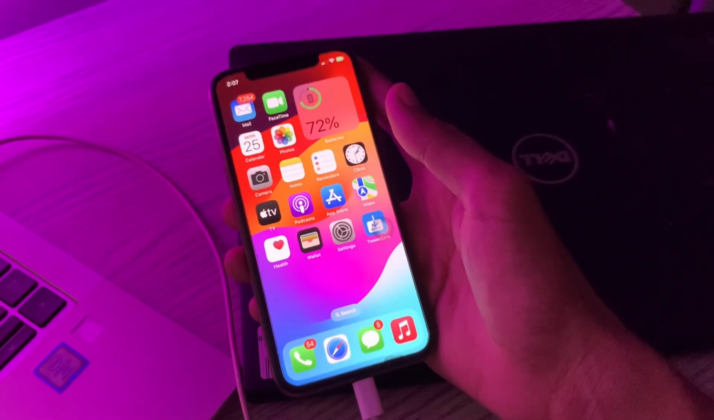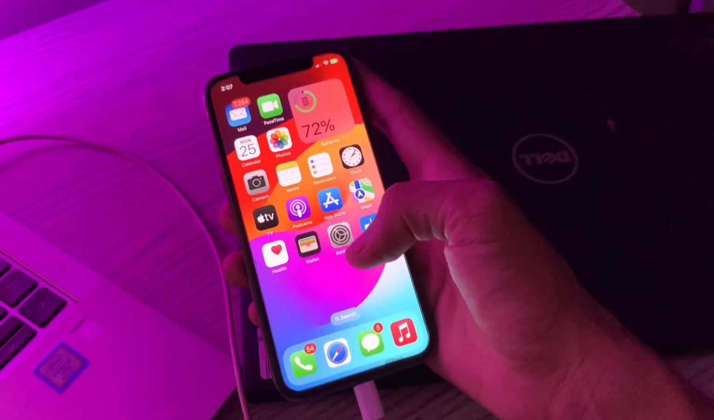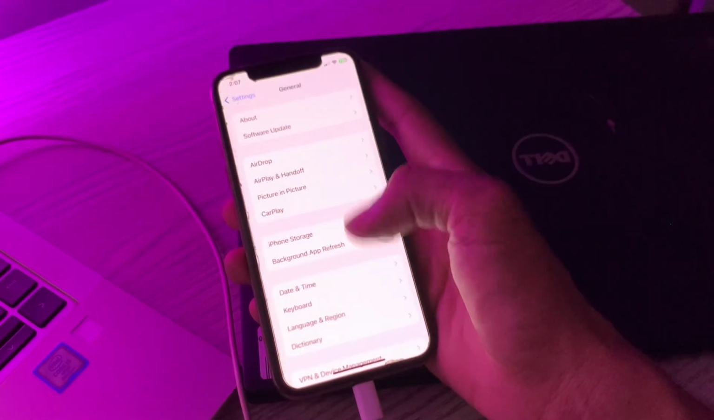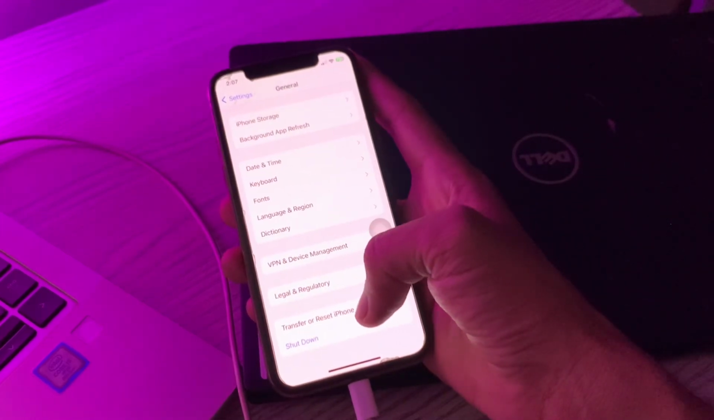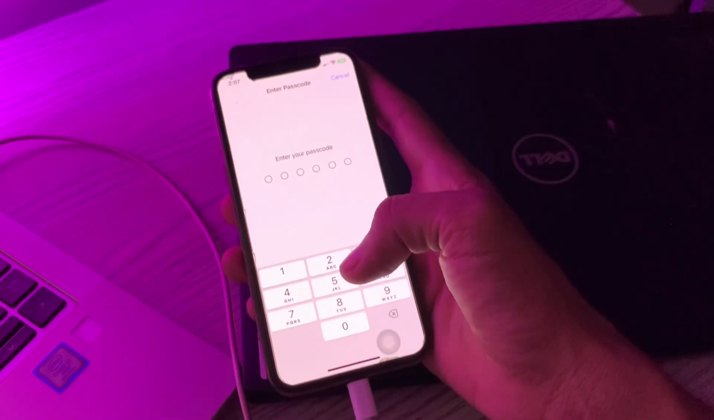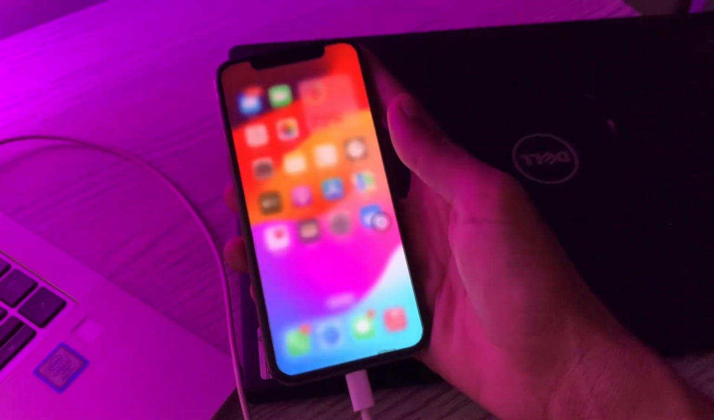The next step is to reset network settings. Another method to solve the iOS 17 Wi-Fi calling not working issue is to reset network settings entirely. You won't lose any of your data. Go to Settings, click on General, scroll down, click on Transfer or Reset, click on Reset, click on Reset Network Settings, enter the passcode of your iPhone and reset the network settings once.